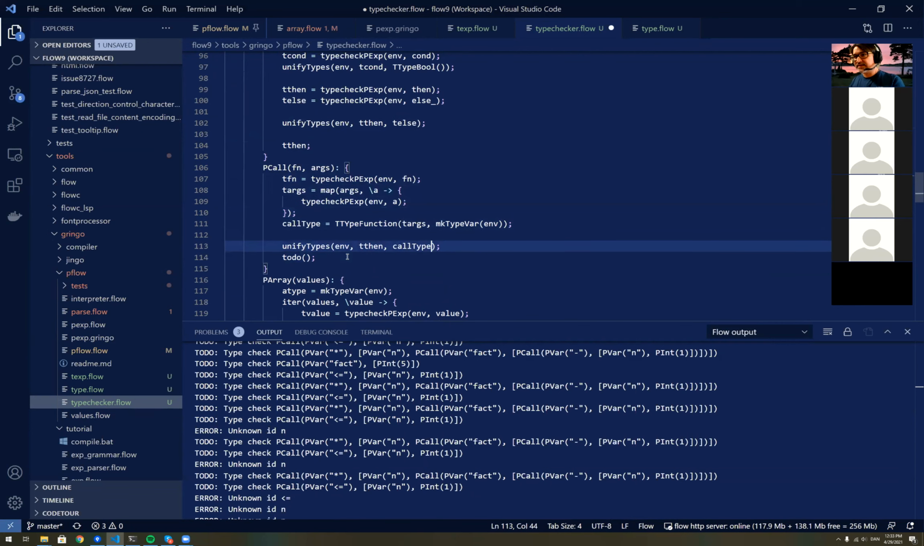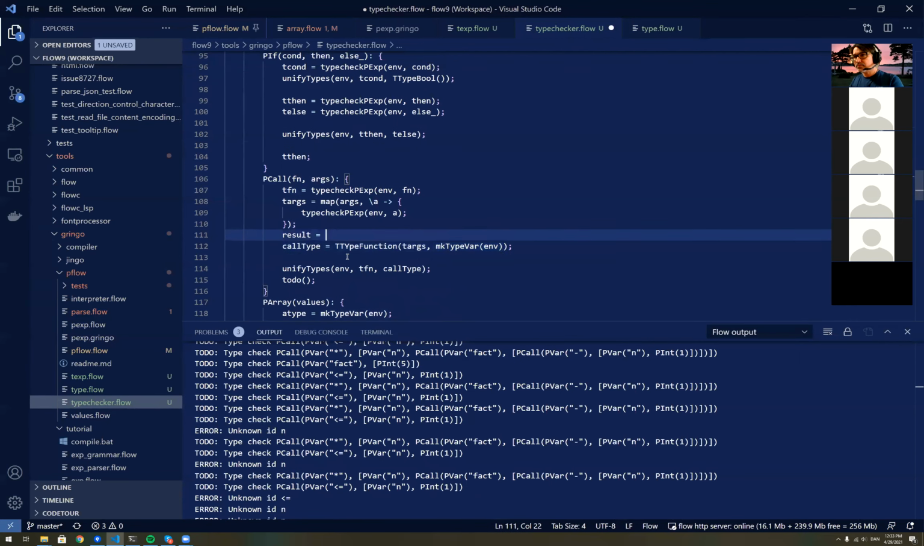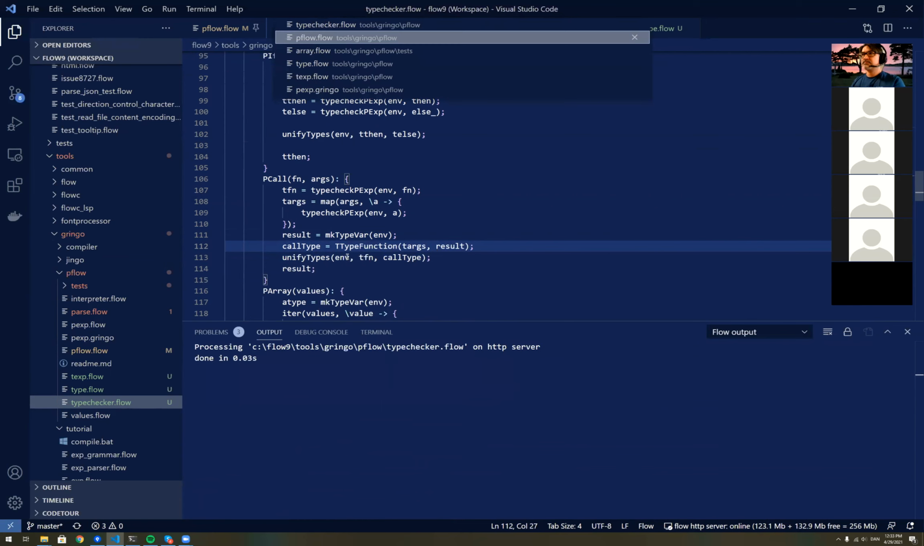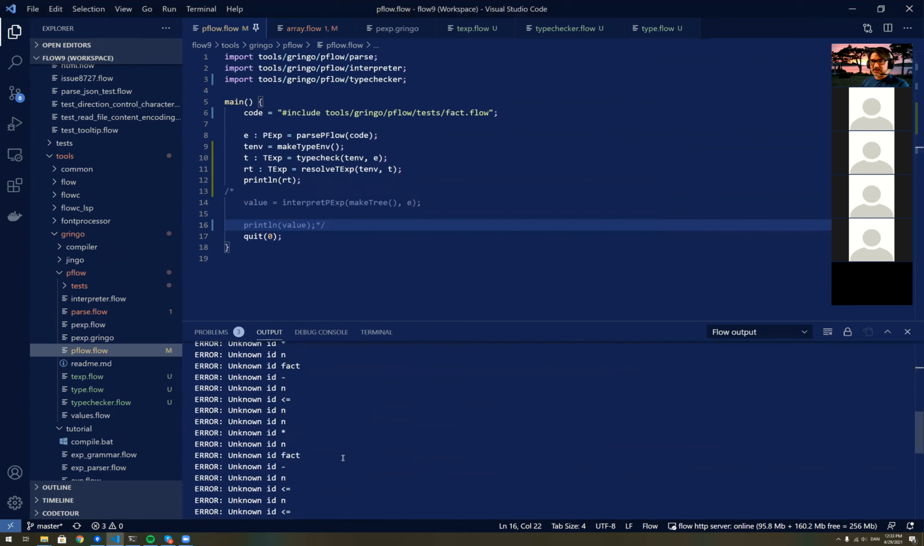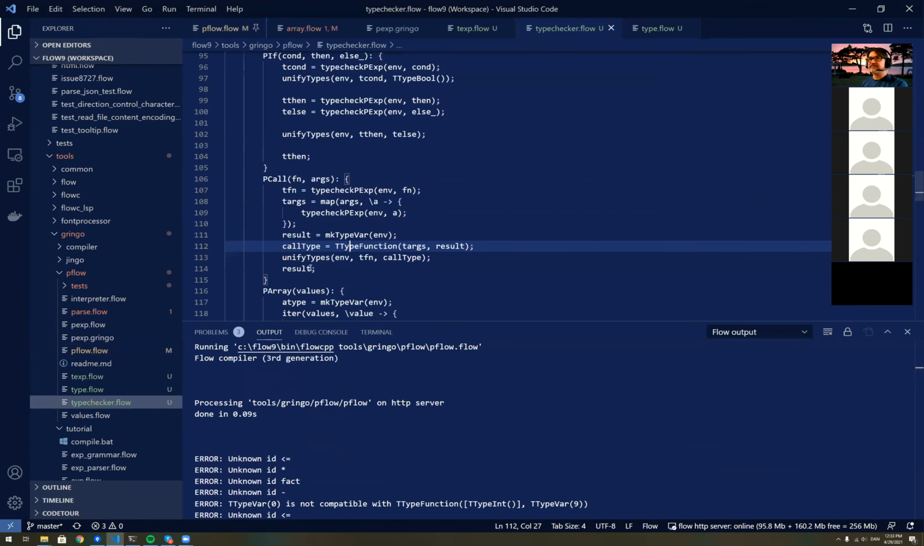Okay. And what is the return? What is the resulting type? Well, in fact, it's this type variable. That's the return result type. So we'll put that as a variable here and say that is the type of the call, right? So that's how you do typing of a call. Okay. So now it says unknown ID. We have a bunch of IDs it doesn't know. So we got to figure that out.